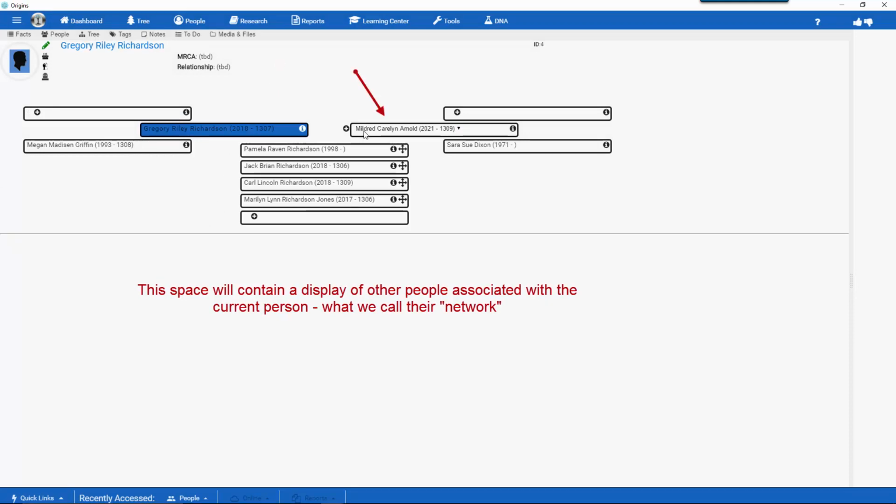And if he had multiple spouses or multiple partners, they would show up in a drop-down. And by selecting a different partner, the children below that would change. Within the children list, I can reorder the children simply by dragging and dropping them to the order I want them to display in. And Origins will update that in the background.